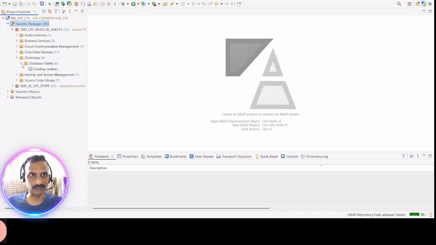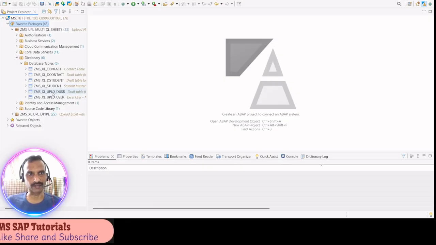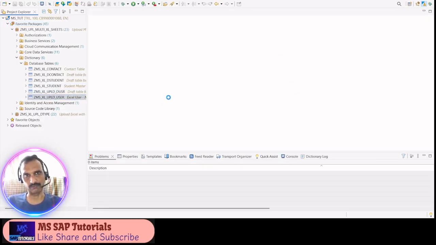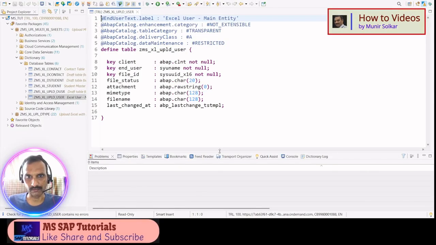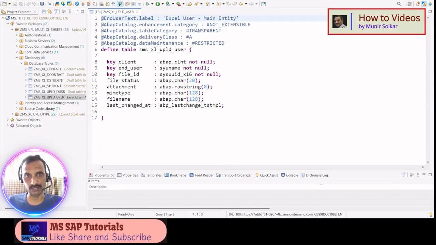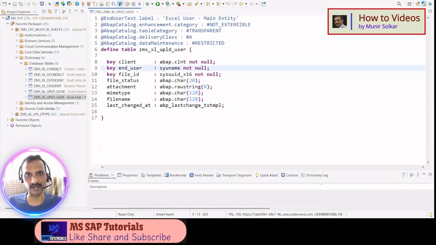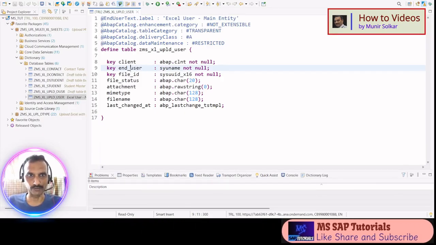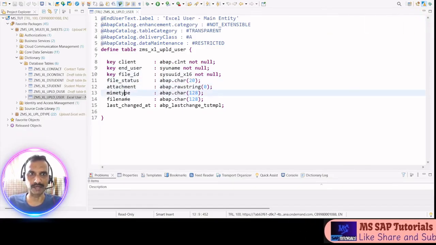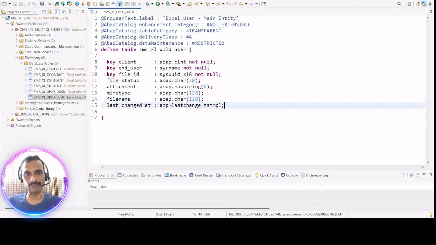So database table. As usual, I have created a database table for my user, similar to what we have in our other videos, right? So it will have the end user file ID that will be generated, file status, and it will have attachment, MIME type, and file name. And of course, last change, I had just to have the e-tag functionality in place.